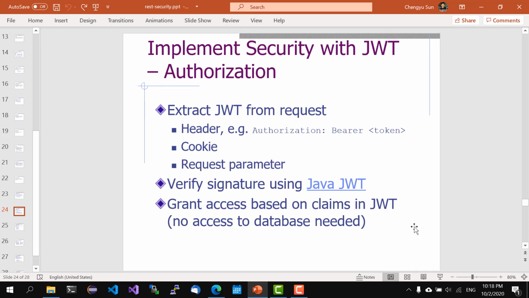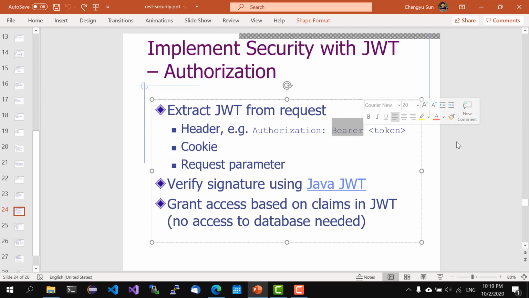And in subsequent requests, we can extract the JWT token from the request. The most common way to send JWT token is using the authorization request header. The value of the header will be bearer followed by the token itself. Bearer means this token is a bearer token, meaning that the token itself is enough for access control, no other information needed. Depending on the client, the token could also be sent in as a cookie or a request parameter.